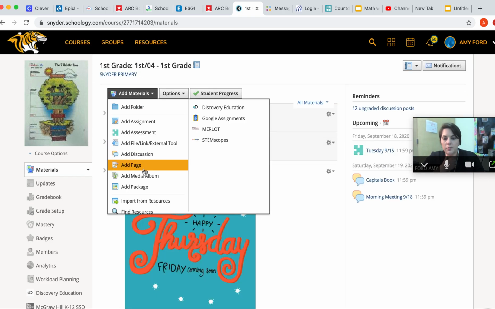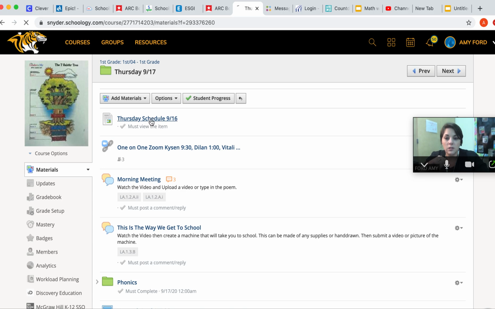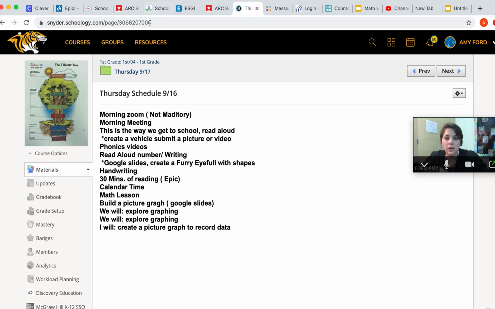And add page. So when you add a page, it's literally just a Word document. I use this every morning to set up my schedule. So you can see it right here, just so they know what's going on. And they can't mess with this. They can't move this. It's literally just read this.